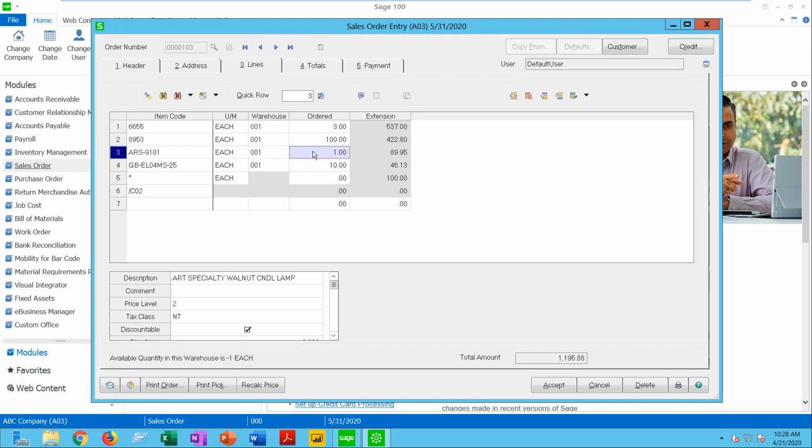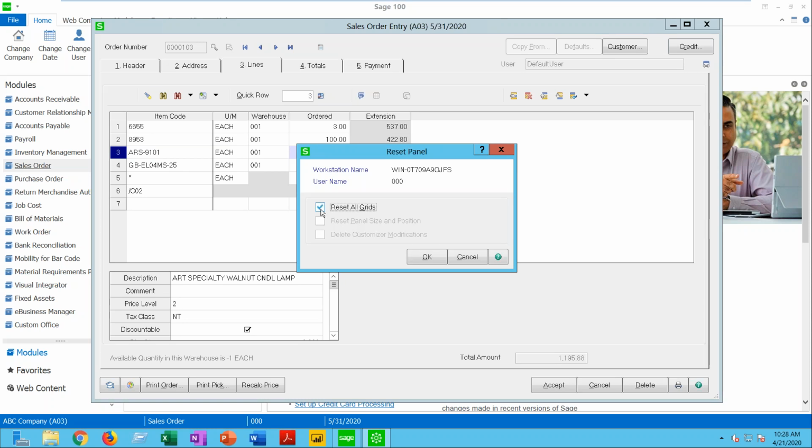Here's another tip. If you ever want to get this back to stock because you did something crazy and you can't figure out what you did, get into the grid, right click, do panel settings, and choose the reset panel. Check that box, reset all grids. If the reset panel size and position is offered, you will also check that box. Do not delete the customizer modifications.